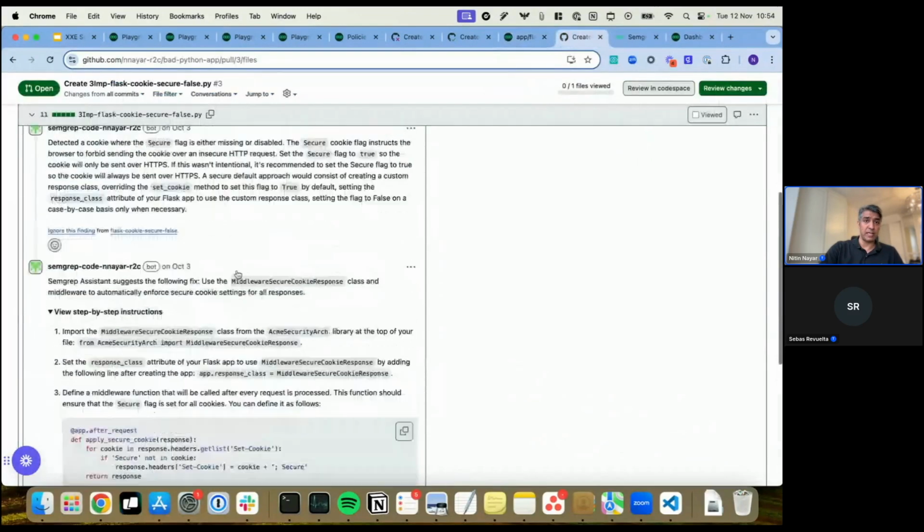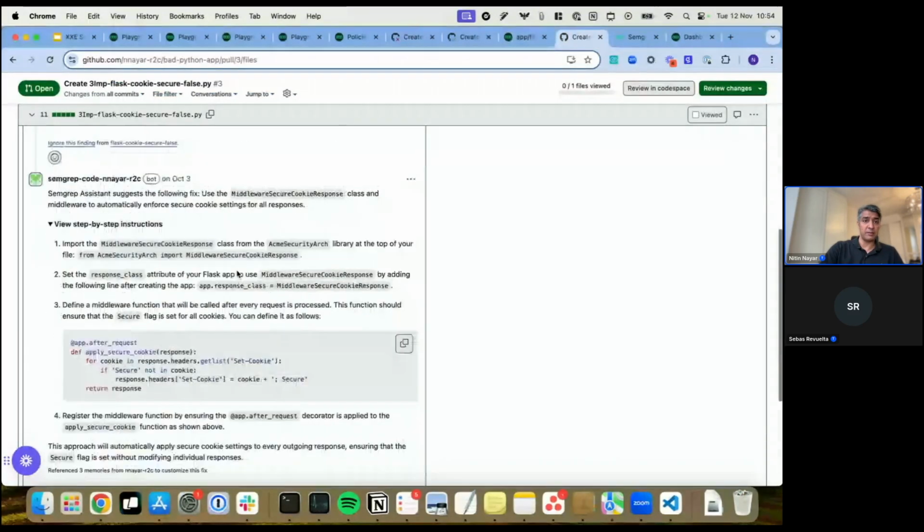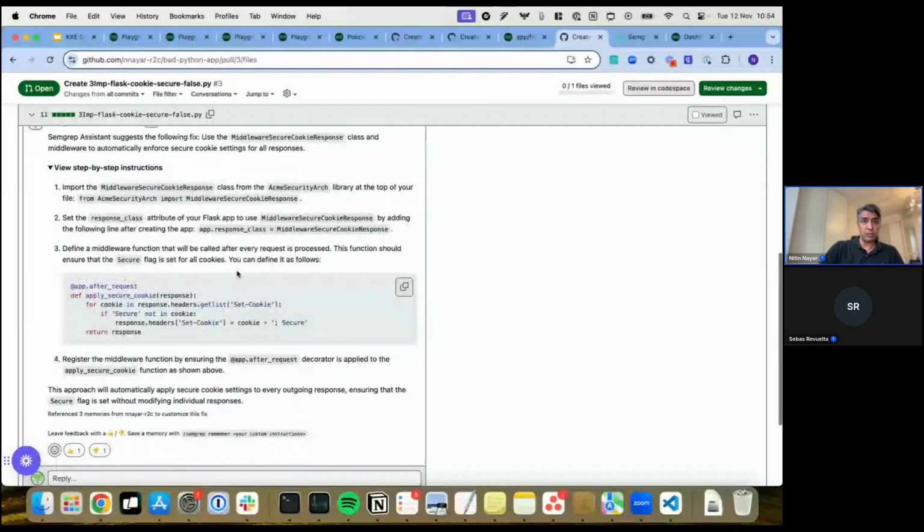So previously what was happening is the fix was asking them to set that to true. Here now, it's actually using the middleware secure cookie response class. It tells you to import the middleware secure response class from Acme security library architecture. And the way to do it would be something like this. Then you set the response class here in your app response class, and that's all you need to do.